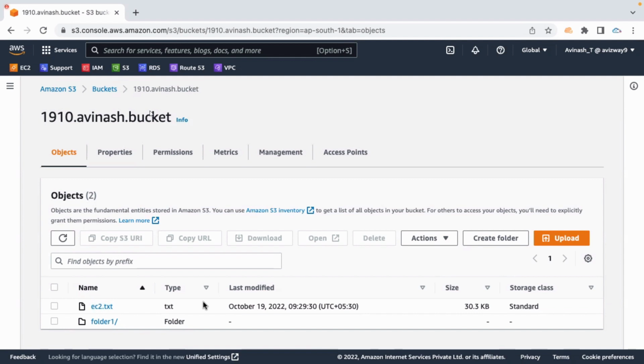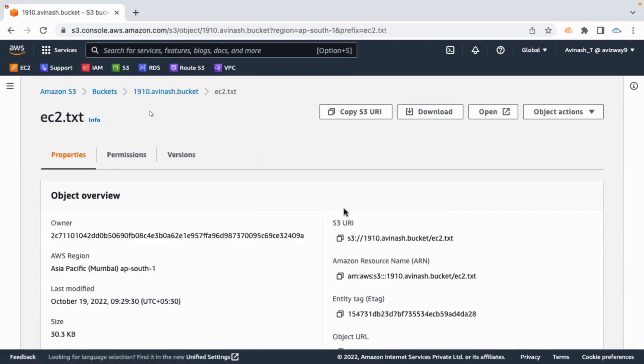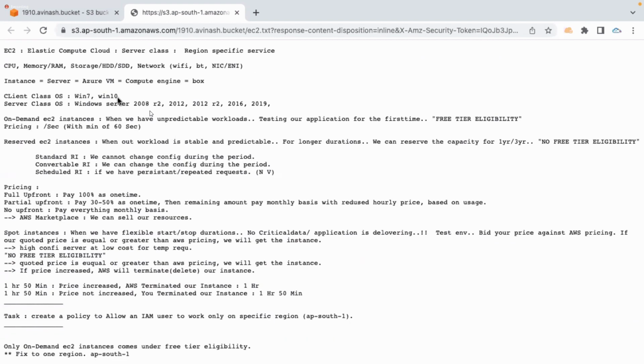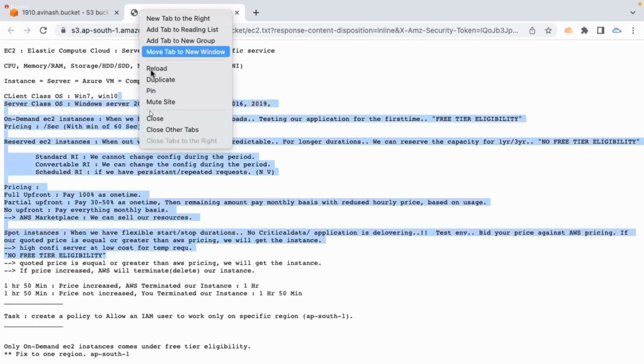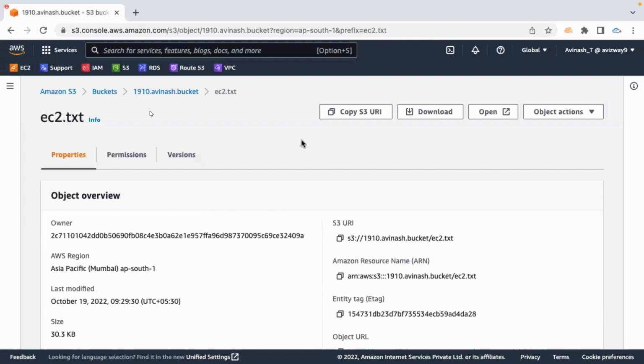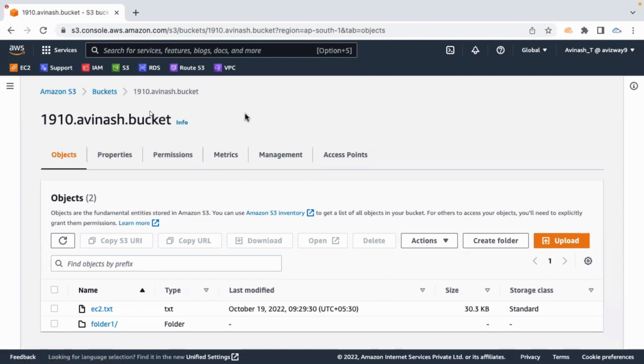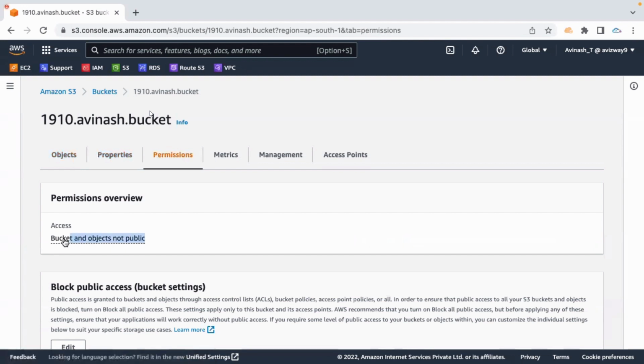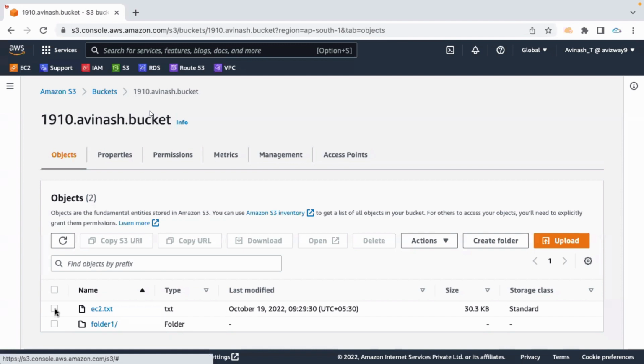How to open it? Select this object. Here you have an option called open. Click on open. You see here, this is the file I have uploaded. Now, is this file publicly accessible? Not yet. The bucket you created was created successfully, and whatever data you uploaded is there. But if you navigate to properties or permissions, here you can see it's saying bucket and objects not public.